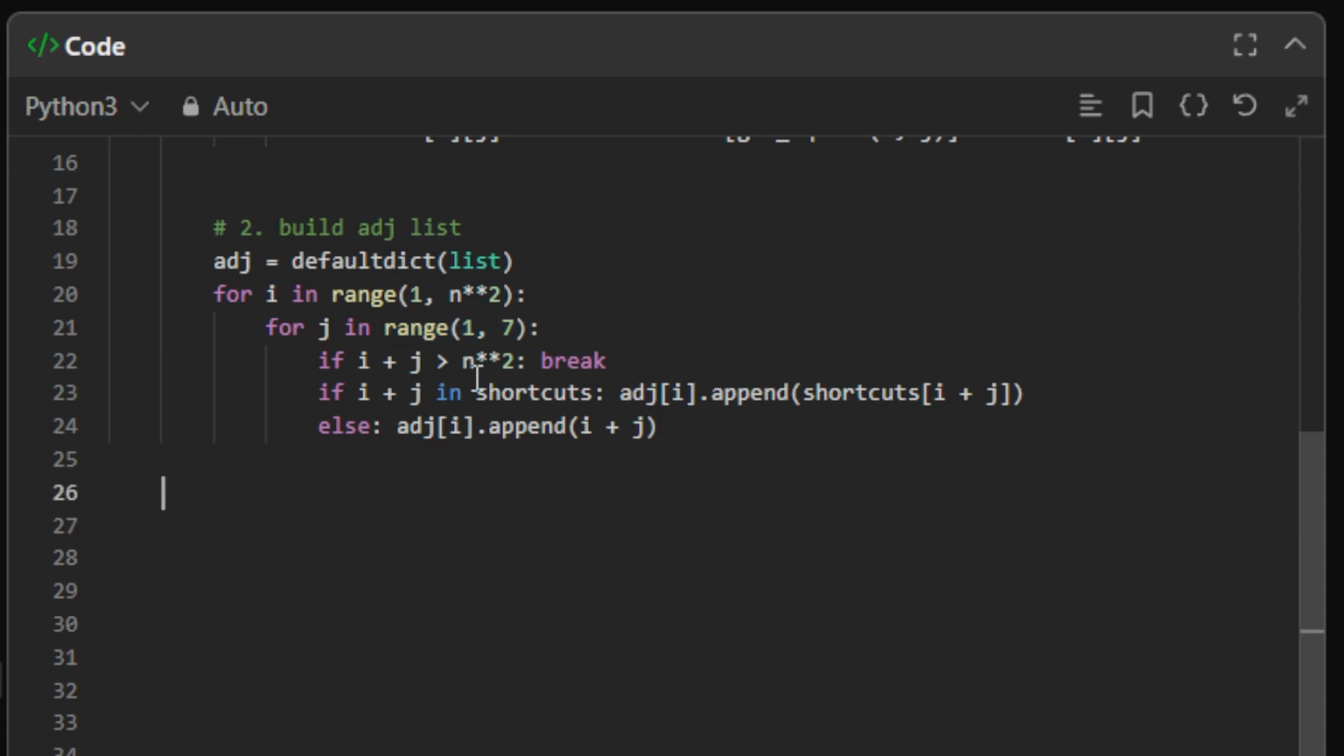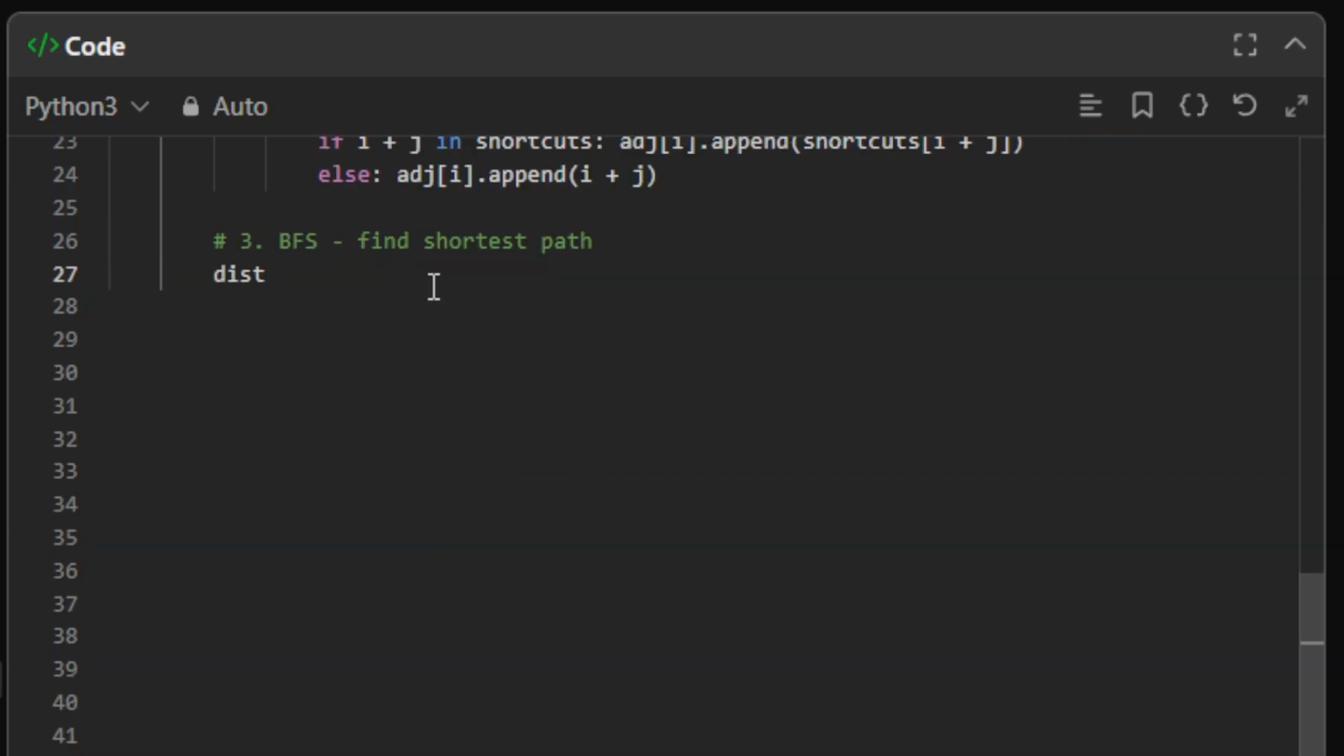So now with this, we can go to step 3, which is do a BFS to find the shortest path. For this, we'll create an array. We'll call this dist, and every value in this array will be initially infinity, so float inf, and this is times n square plus 1 because n square is included, and we'll have a queue. We will use a deque for the queue because we need to pop elements from the left, and we'll start with the node 1.